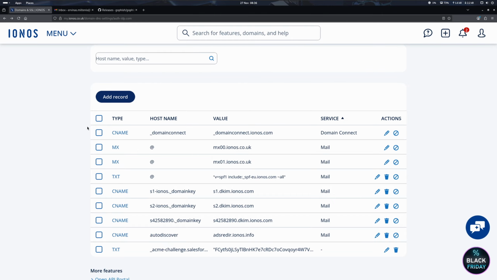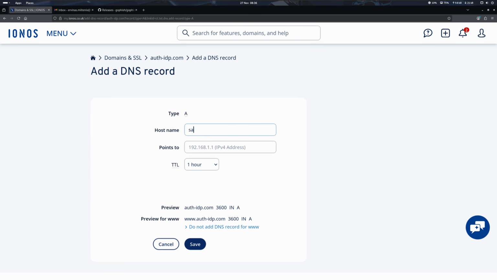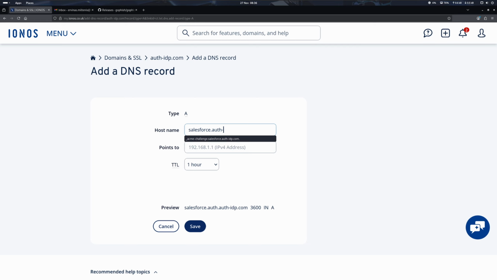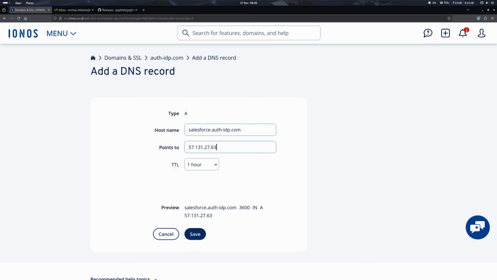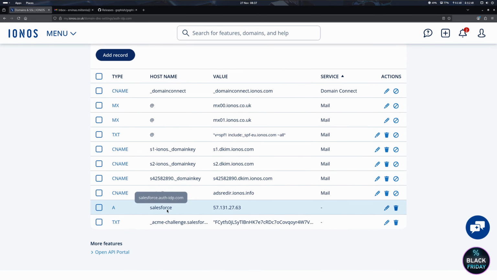Now, before we can verify that the domain is running with TLS, we'll obviously need to add a record of it. I did not show how to do this earlier, so I do apologize. You'll select the add record button here, and then we will add an A record, which will essentially assign an IPv4 address to the domain or subdomain. So we'll specify the domain being salesforce.auth-idp.com, and then the IP address of your VPS. Once that's done, we can simply select save here, and the A record will be added. So whenever somebody now visits salesforce.auth-idp.com, they will be redirected to our VPS, which will be hosting our phishing server.